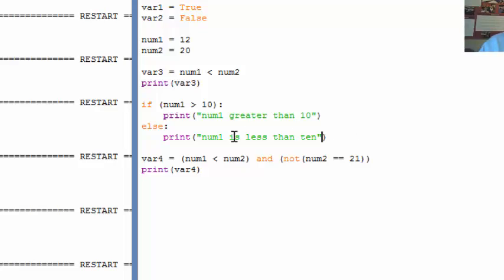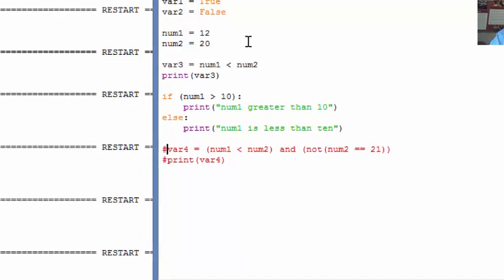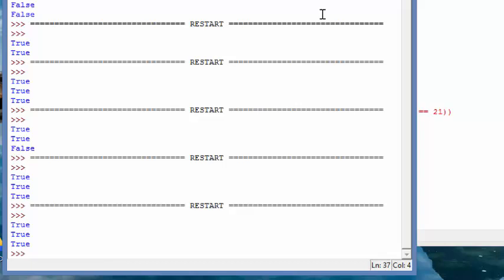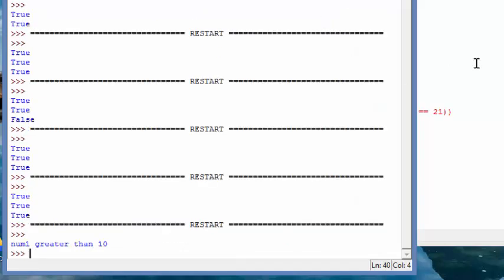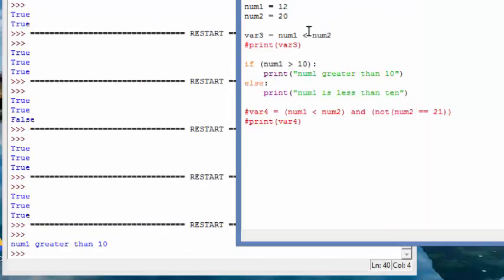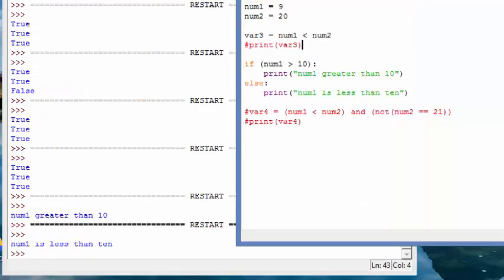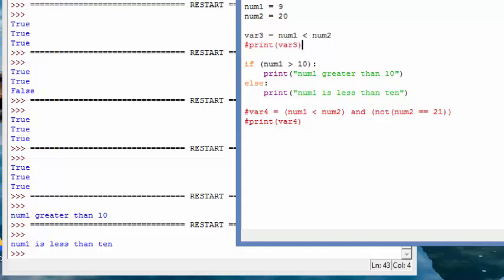Let's run it here. First thing we're going to do before we run it is get rid of our print statement so we're not messy. Okay, num1 greater than 10. So num1 is indeed greater than 10 because it is 12. If I came up here and made it a 9 and I rerun, I now get num1 is less than 10, but we've got a problem. What if I make it 10?